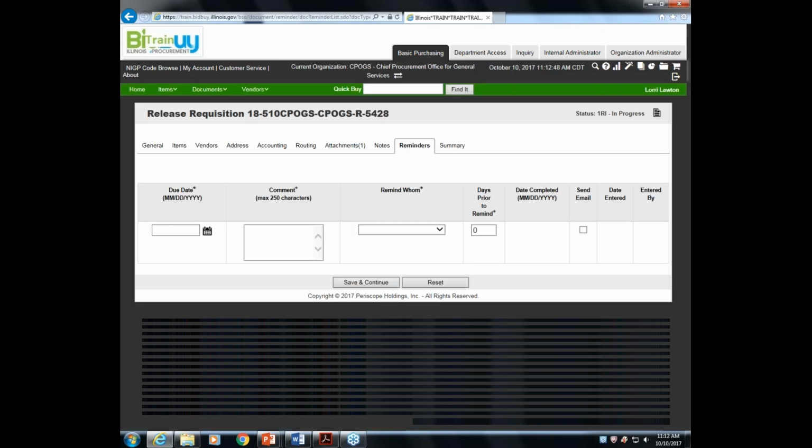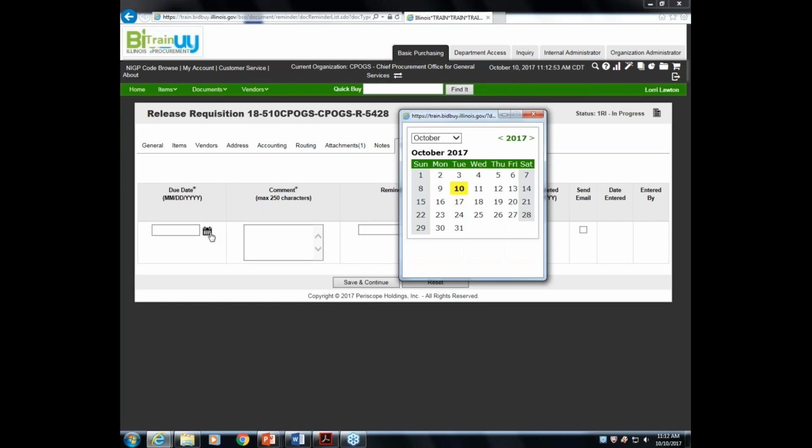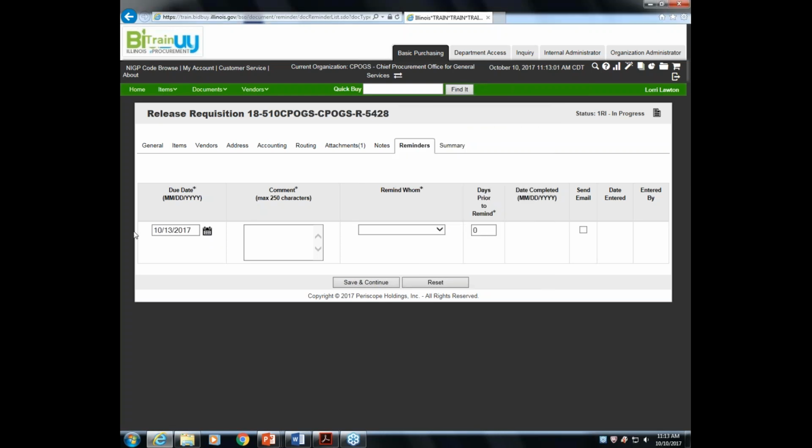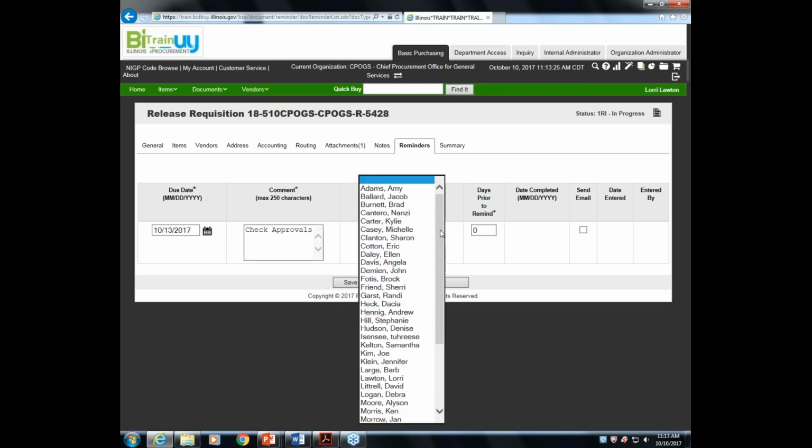I can also create a reminder to myself. A reminder is, I think, one of the most helpful features within the BidBuy system, and one that we're all going to take a lot of advantage of. I can set the due date for which I want a reminder set within the system, and I can enter a comment to remind me why I'm setting it. In this case, by this Friday the 13th, I want to check and see if the approvals have come through in case I haven't received any information. So I'm going to send a reminder to check for the approval.